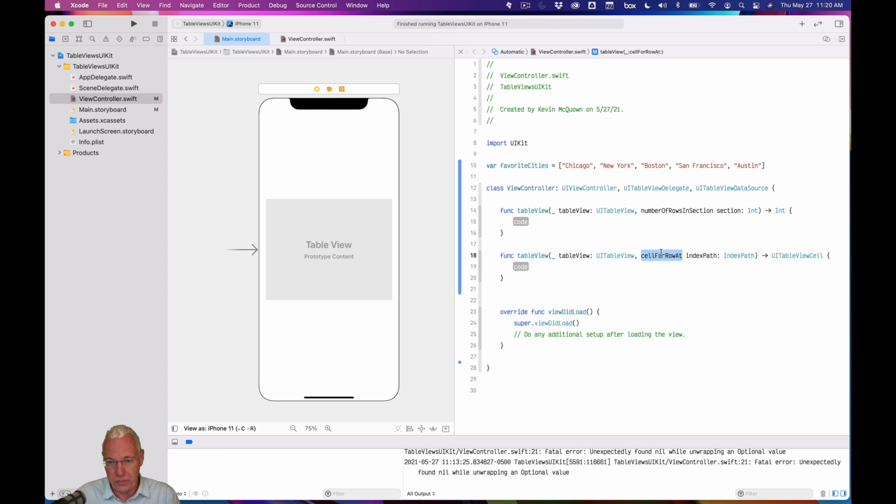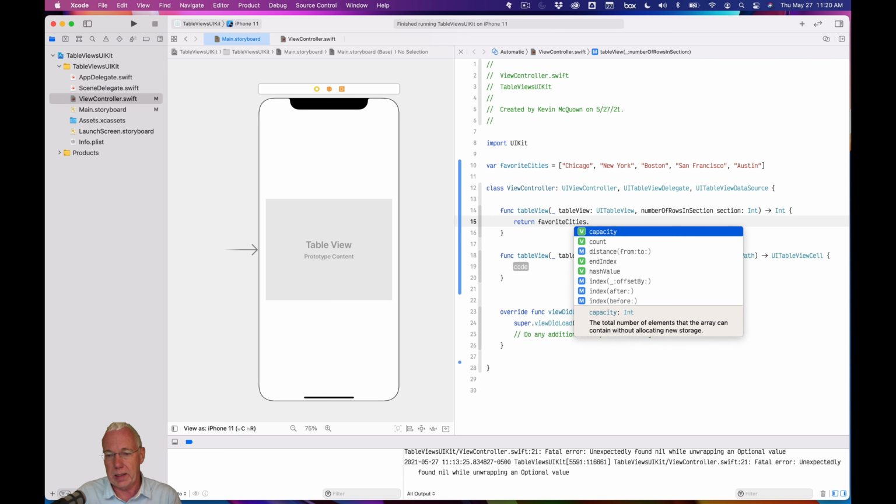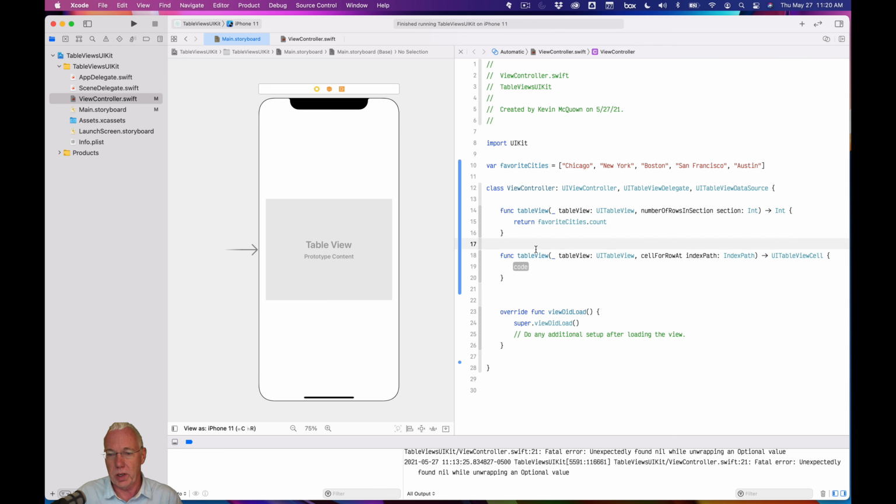So numberOfRowsInSection is easy. We can just say return favoriteCities.count, and that will give us the number of rows because each one of these is going to be in a different row. Now, tableView cellForRowAt indexPath is always a little more complicated because we have to dequeue a reusable cell and so forth, and we have to make sure that the cell identifier is set properly. So let's go through all that.